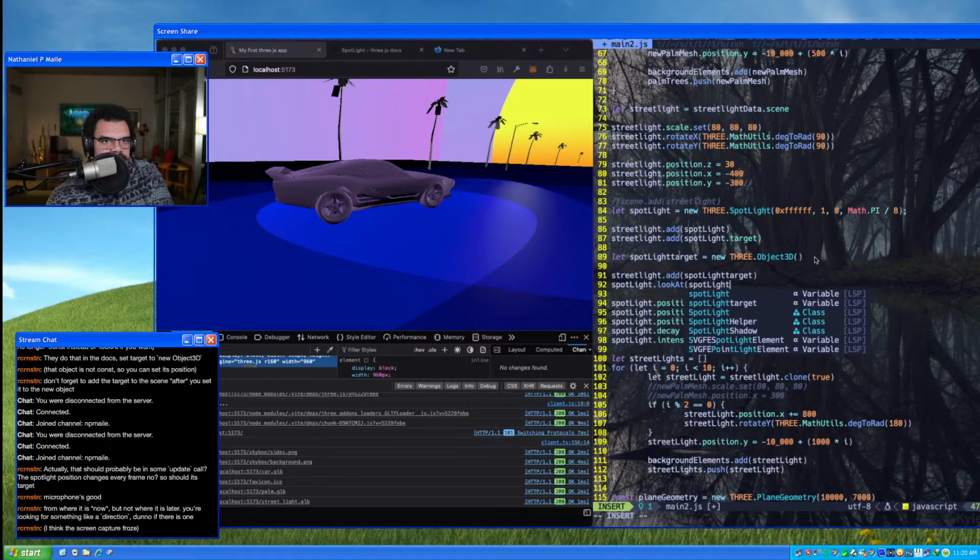street light. I think the screen capture froze. I don't think it did. I think I'm just staring at it in one place. Street light. And then what we'll do is streetlight frame add streetlight light dot target.